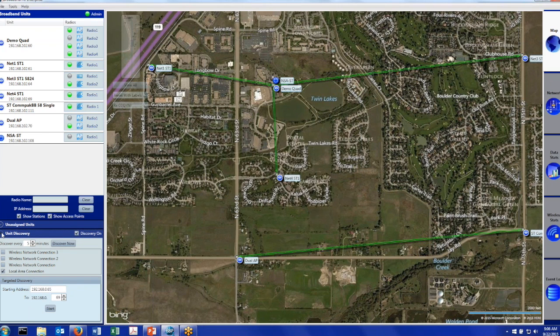When you're in read-only mode, I'm going to cover a number of aspects of the software, starting with the left-hand column. The first thing is your unit discovery. If you can ping your radios on your network, you can discover them. It doesn't matter if it's going through 3 or 4 routers. If you can ping the radios, you can discover them. You set in your starting range of IP addresses and your ending range, and you click start, and it'll discover the radios on your network.